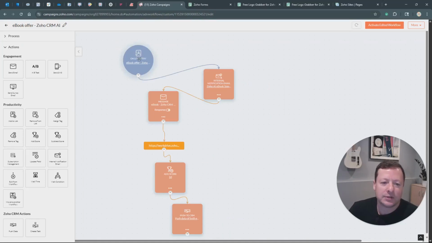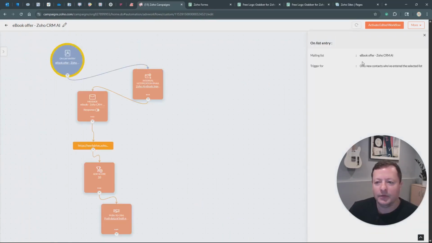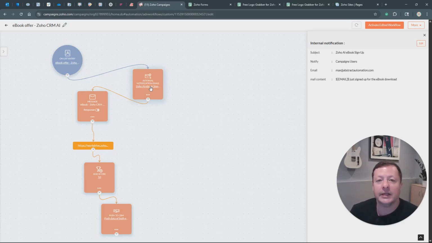And the workflow starts on list entry into the list that we have dedicated for this process. So as soon as a contact lands in this list, which will happen within a few seconds of that person filling out that form, this workflow will kick off. So the next thing it does is it sends an internal email notification to me, alerting me that somebody signed up for the ebook. I just want to know that that's happening. I don't necessarily reach out to the person right away. It's just a way for me to be aware of whether this ebook offer is getting any traction, right? So I will get an email in my inbox. It's just a very simple notification email from Zoho Campaigns just to alert me of that happening.